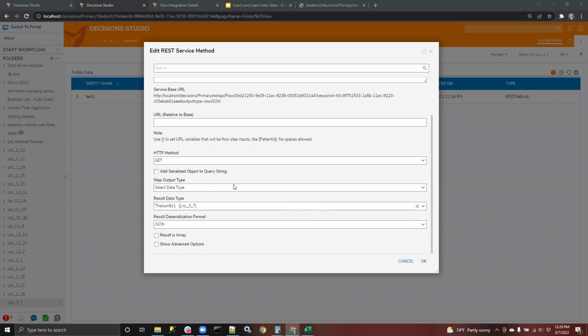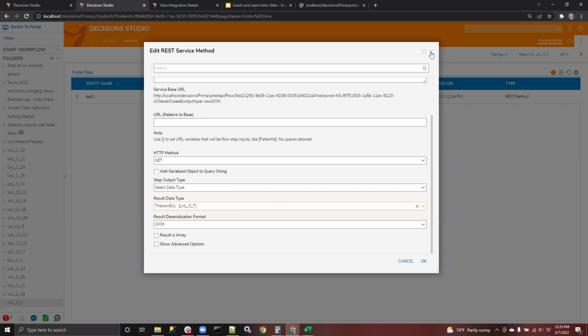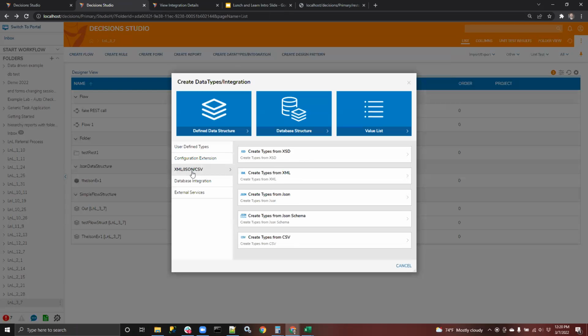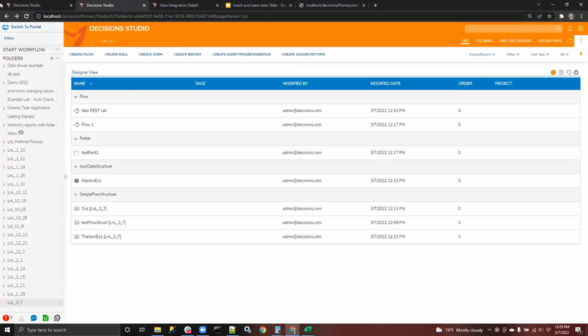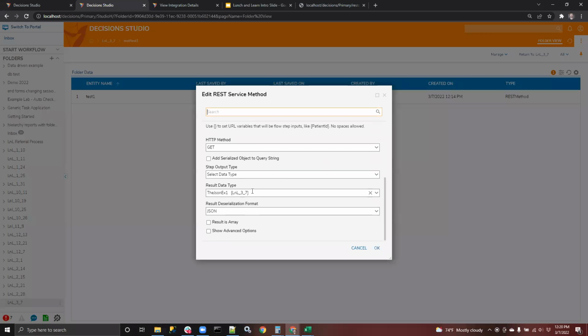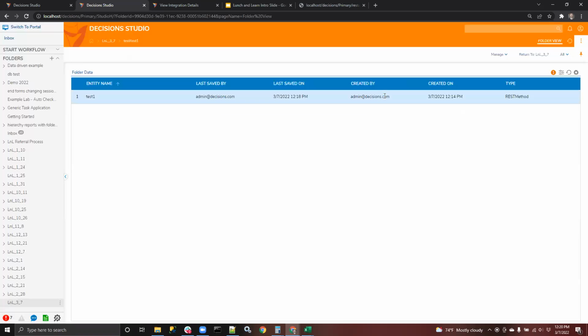Again, you create a JSON object, get the JSON for each item in your array, for one item in your array, create a type for that item using create types, integration, XML, create type from JSON. Once you have that type, edit your REST service, click in your REST service folder, find the method you're editing here, edit it, select that type as the result data type, and click result is array to true. And that should give you a list of items back from the REST service step.